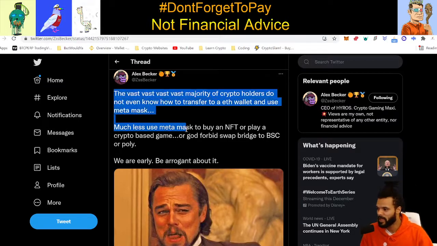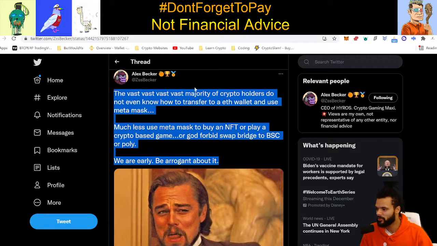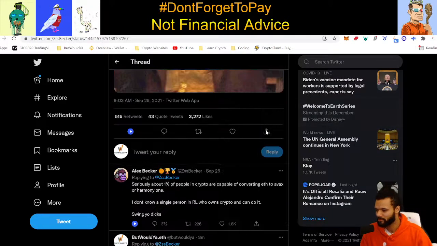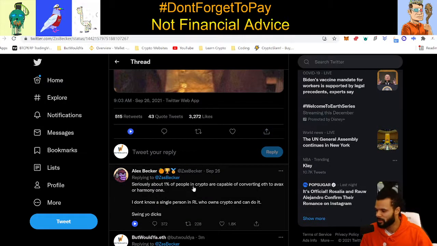But the vast majority of crypto holders do not even know how to transfer to an ETH wallet and use MetaMask, much less use a MetaMask to buy an NFT or play a crypto-based game. Or, God forbid, swap bridge to BSC or Poly. We are early. Be arrogant about it. So I'm not really all about that. Why are we going to be arrogant about it, right? So he says, seriously, about 1% of people in crypto are capable of converting ETH to AVAX or Harmony 1. I don't know a single person in real life who owns crypto and can do it. So we're going to go ahead and show you how to do that now.